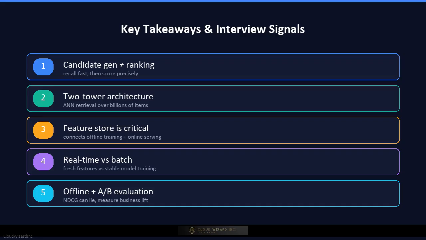Key takeaways for your interview. First, always separate candidate generation from ranking. Candidate generation is about fast recall, while ranking is about precise scoring. Second, the two-tower model is the standard modern retrieval architecture, because it lets you serve billions of items with approximate nearest neighbor search. Third, the feature store is the critical infrastructure piece that connects offline training and online serving. Expect detailed questions about freshness and consistency.